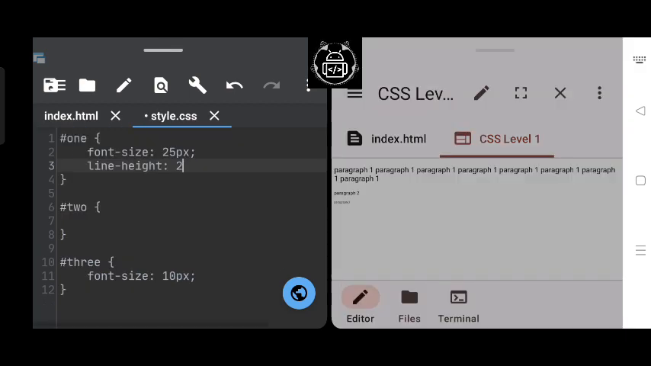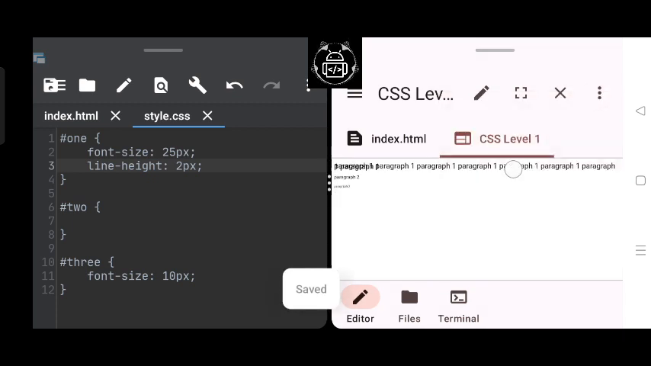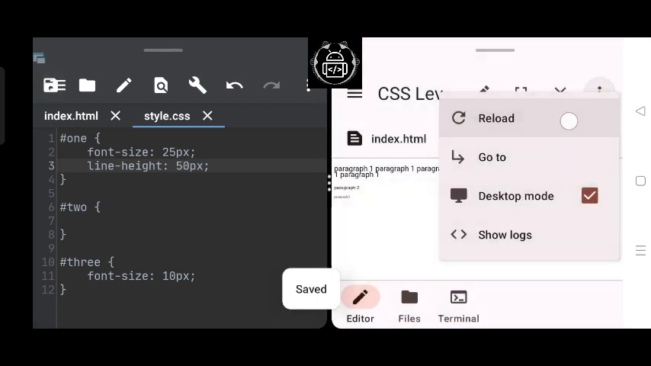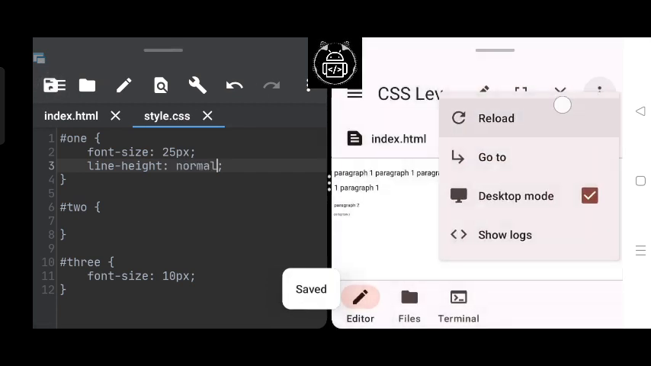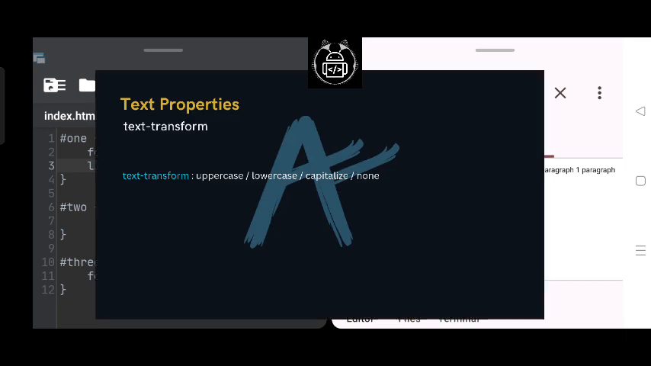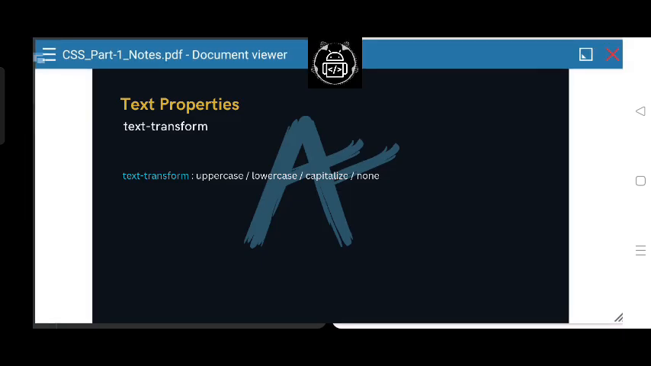Now I will add line height property to first paragraph selector with value 2px. After saving, we will see gap between paragraph lines is decreased and they are overlapping each other. What if I will change its value to 50px? After saving, we will see gap between paragraph lines is increased. Now if we set its value to normal, then after saving, we will see that gap between paragraph lines is now default gap. Next text property is text transformation.